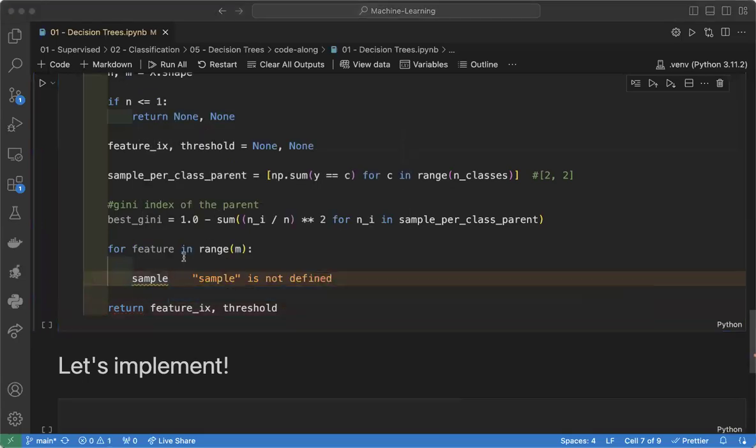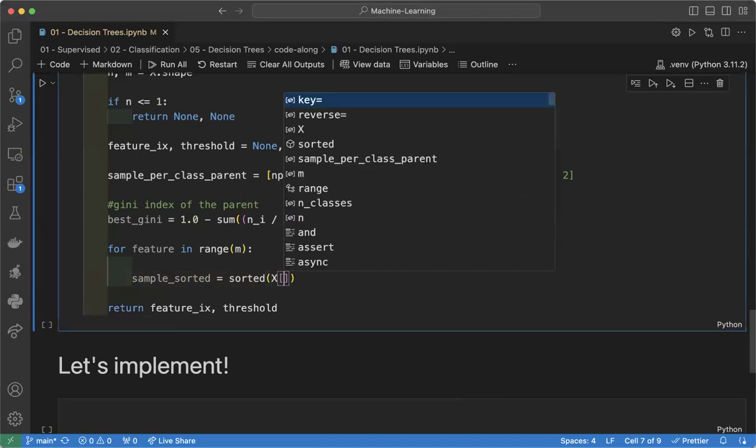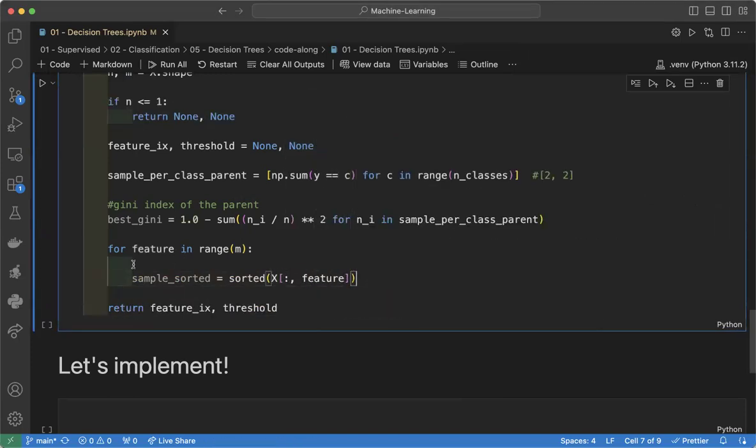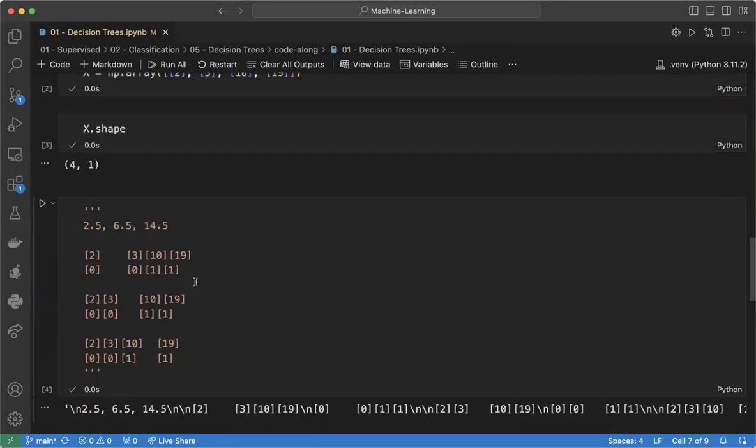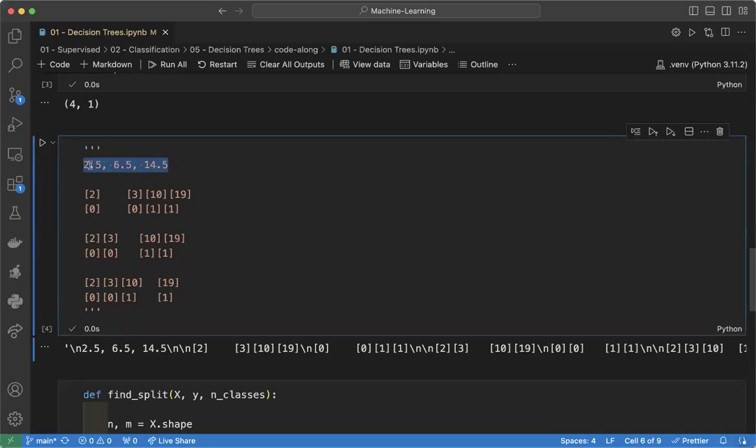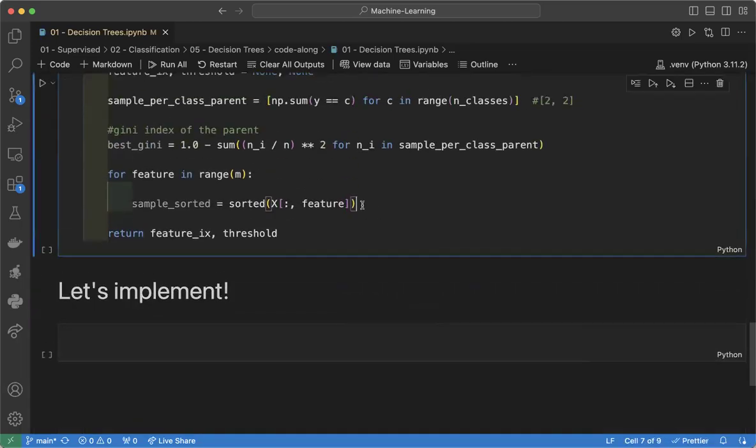So what do we do? Firstly, we're gonna sort the samples. Sample sorted equal to sorted x feature, right? So we want to sort according to the feature of this one. So if this is 0, we want to sort that feature. The reason why we want to sort this feature is because we want to make sure that it is sorted, and then we just put left here, right? So that's why we have to sort. In this case, what this gives us is nothing but just 2, 3, 10, 19, nothing else.